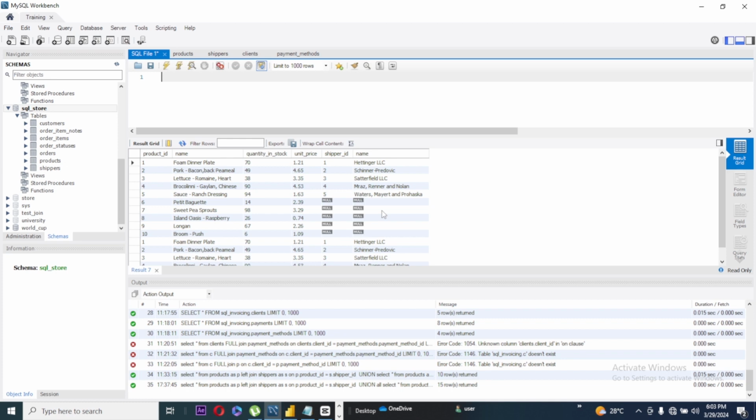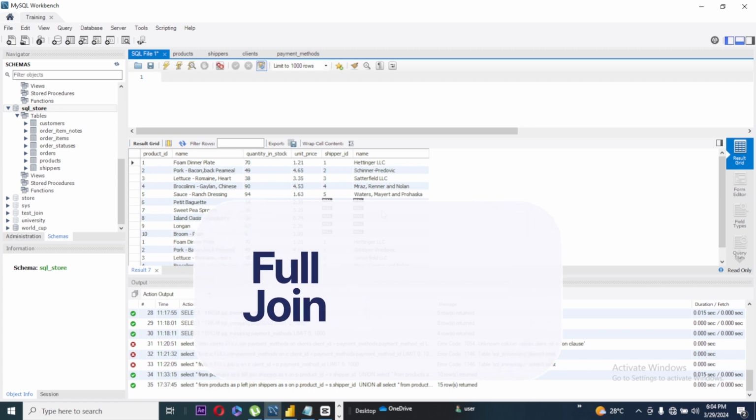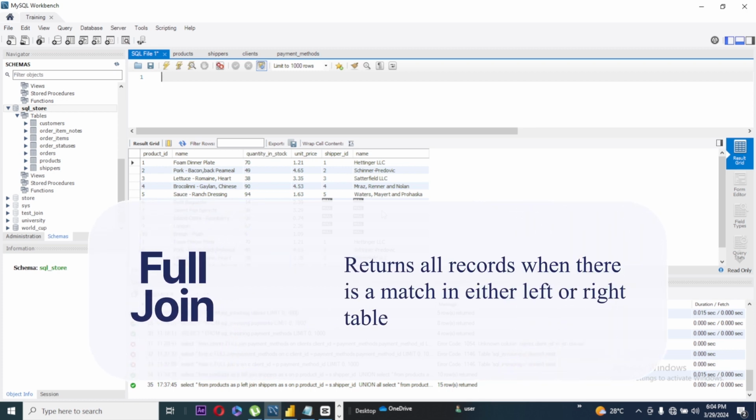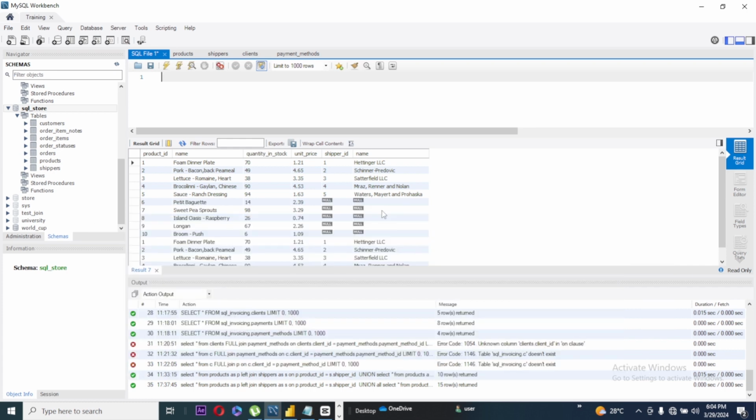Now let's talk about full join. Full join is used for combining complete data sets from both tables by retrieving all records when there is a match in either the left or right table, which means full join returns all records when there is a match in either left or right. What I'm going to do right now is use union to merge my left join and right join to give me my full join.